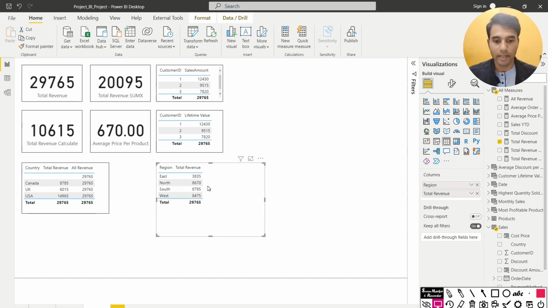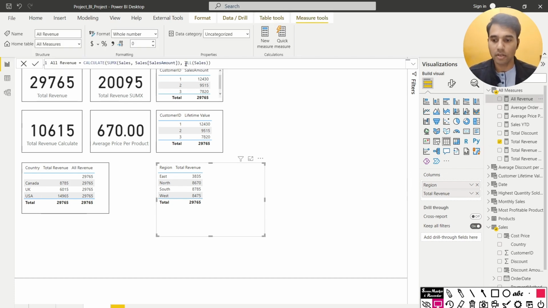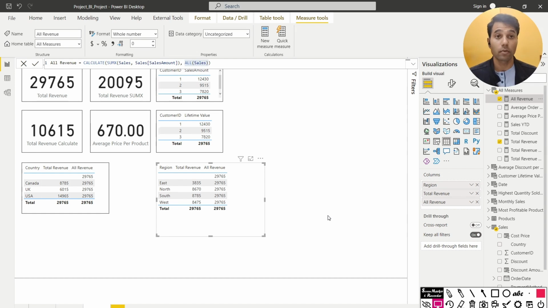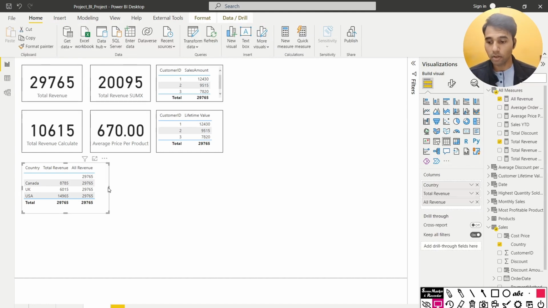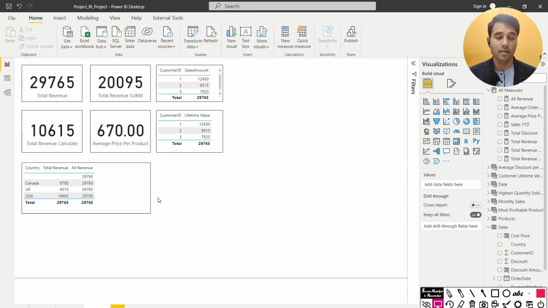And in order to negate this effect, what did I do? I used an ALL function in which I passed the sales table as the argument. So any column coming from the sales table, its filter context effect is going to get negated. So the moment I pull it here, there's only one value that I can see, and that is 29765. So in order to then calculate the contribution of each country in my total revenue, what I essentially need to do is to divide this total revenue by this all revenue.